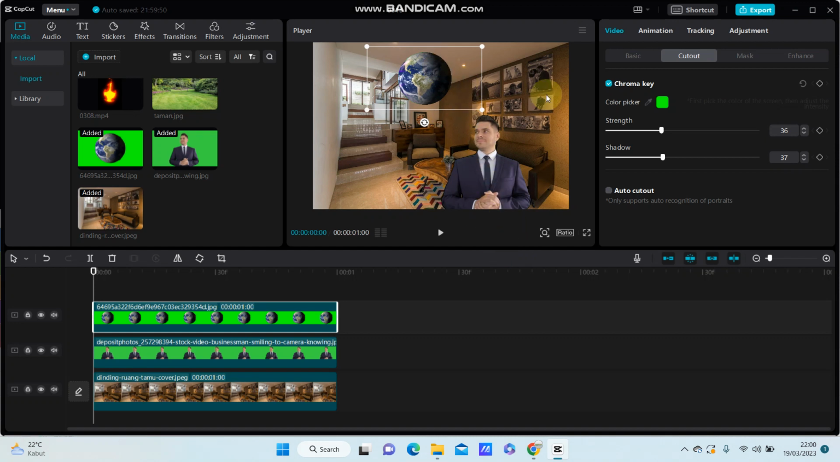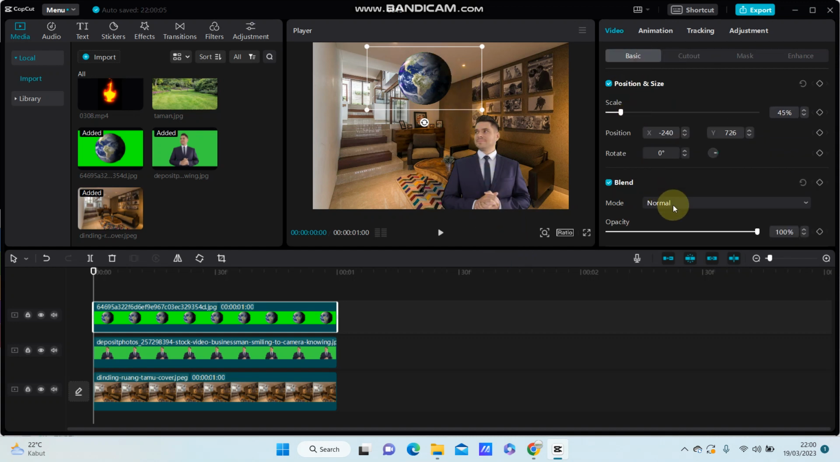You can also blend the overlay. Go to blend mode, overlay.